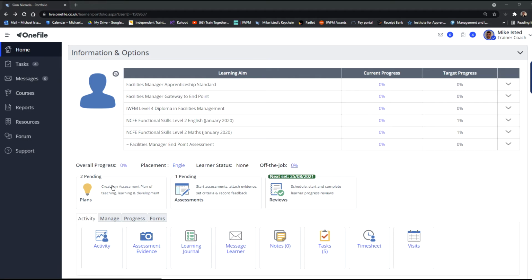Underneath that, and the final area, these three main areas here, we can see that there is a light bulb with plans underneath it, an area with assessments, and an area with reviews.